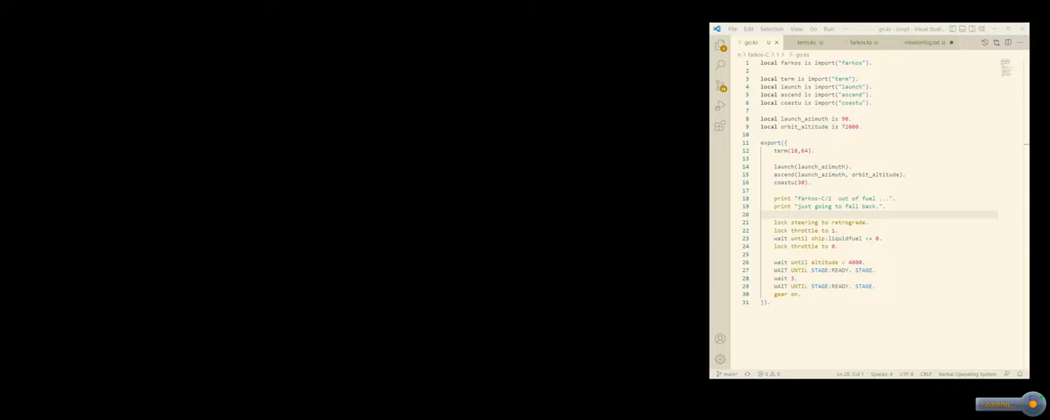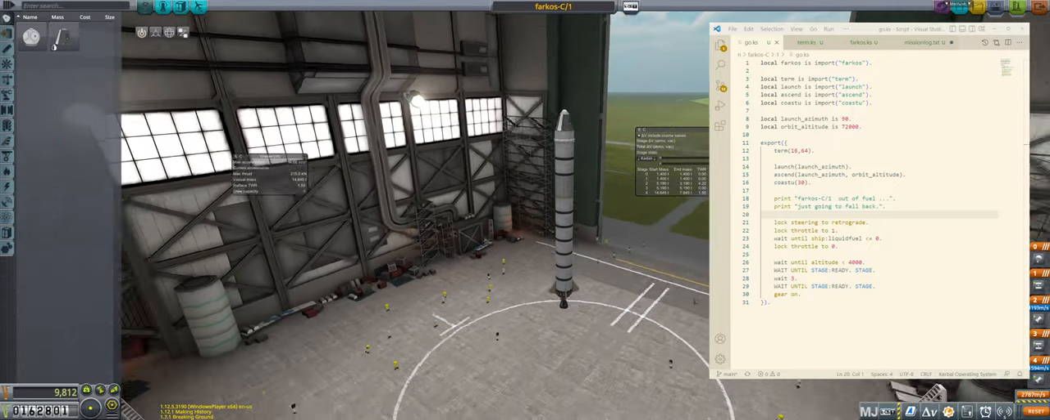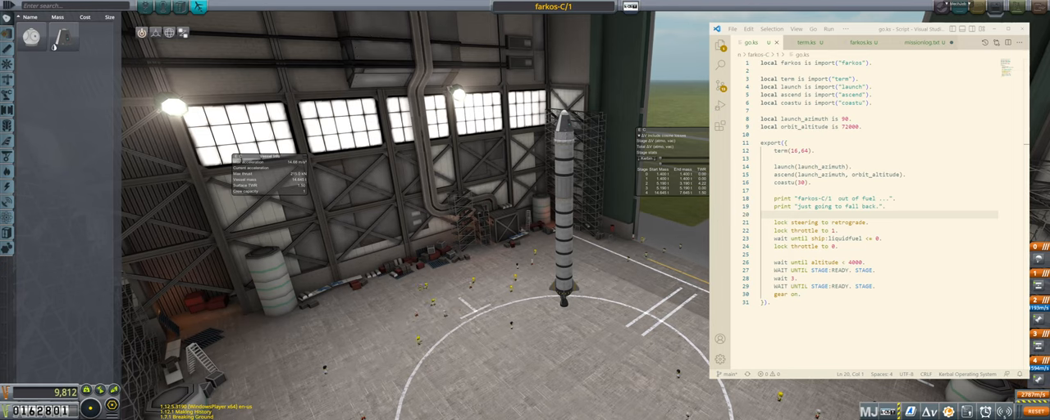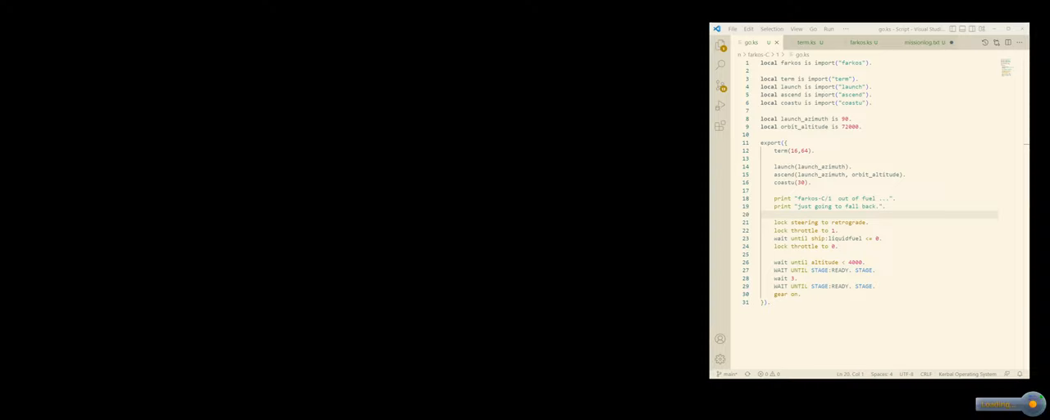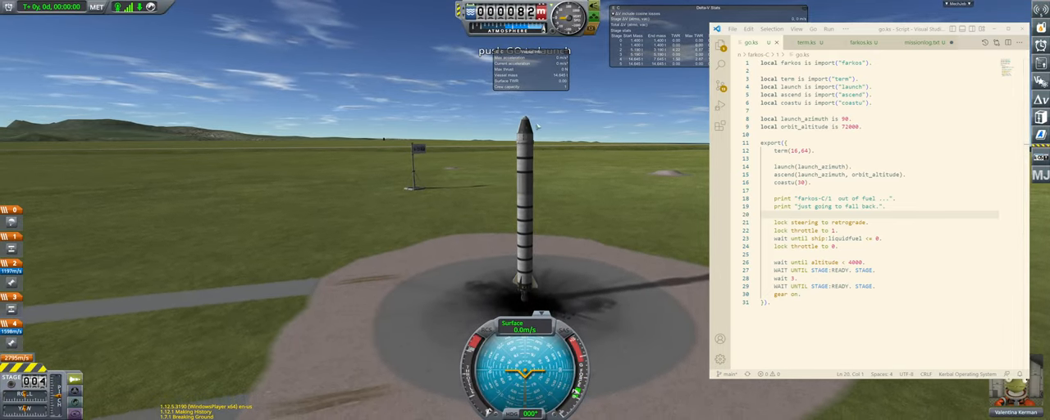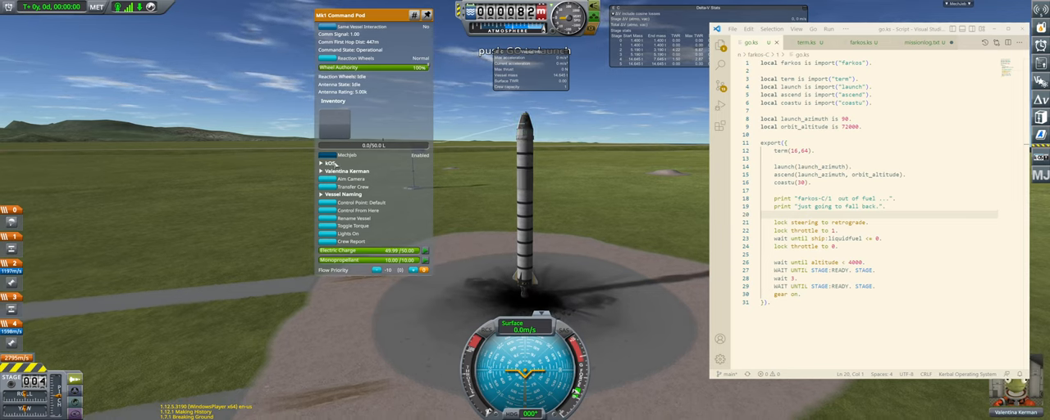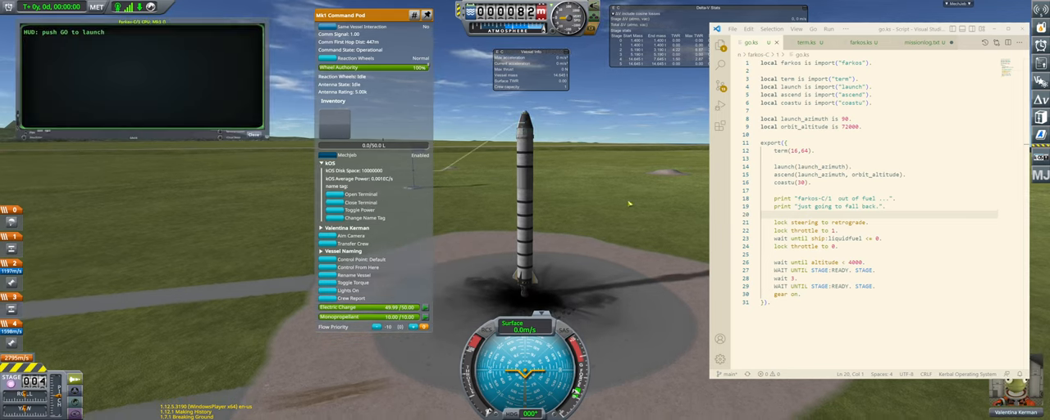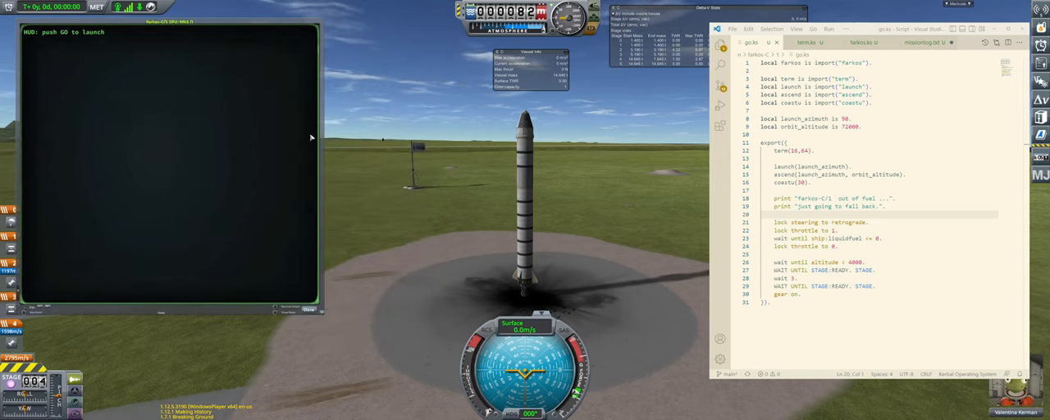Okay. So now we need to get serious. I need to set up a program to circularize and then deorbit. Let's get out onto the launch pad where I can tinker. Just in case I need to look for information.